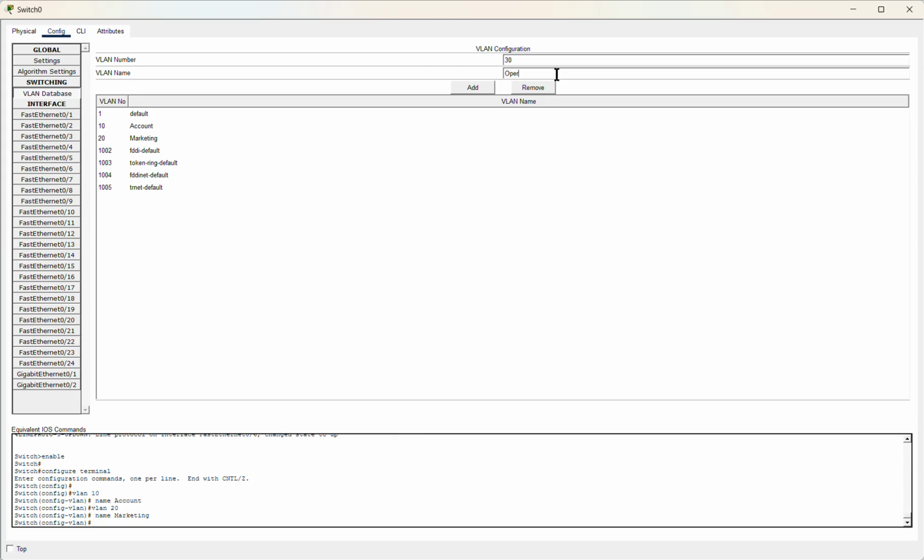So let's keep this as operations department. So there are 3 departments, and I have created these 3 VLANs for the 3 different departments. And number 10, 20 and 30 are basically the identification for this, and which we will be requiring when we are assigning the ports to them. So we had, let's see that once again.